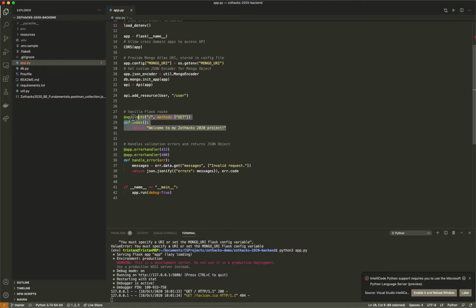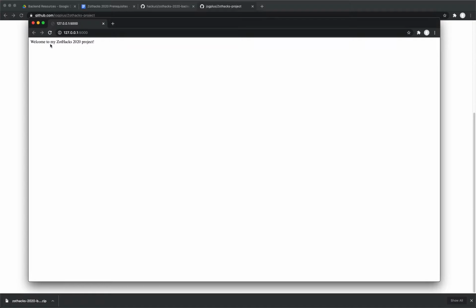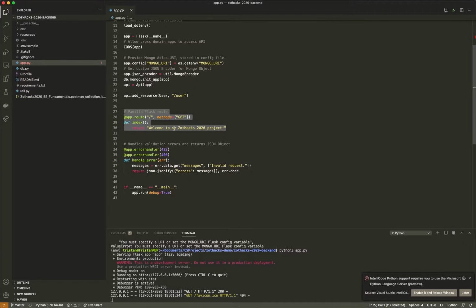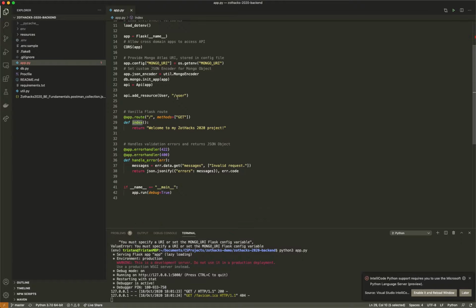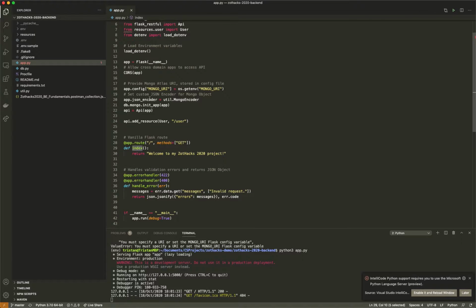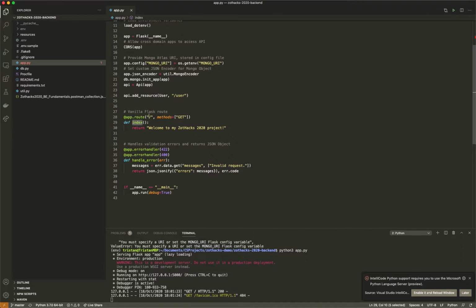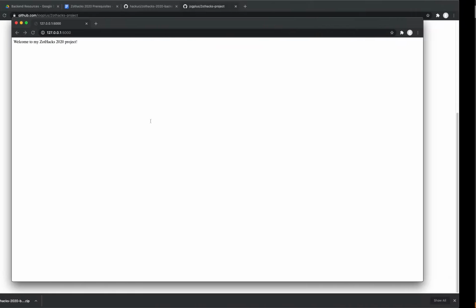So now, this is what we actually just saw on this empty page here. We saw, "Welcome to my ZotHacks 2020 project." This is vanilla Flask, meaning there are no additional libraries in here. This is what Flask provides. The majority of this project moving forward will be using a library called Flask RESTful, which provides a lot of nice functions and classes that make our backend a little bit easier to understand. But I also wanted to provide one vanilla Flask route just so you have an idea of how it looks. In this case, this route is just an empty path, which is why it defaulted to it when we navigated to the base URL.